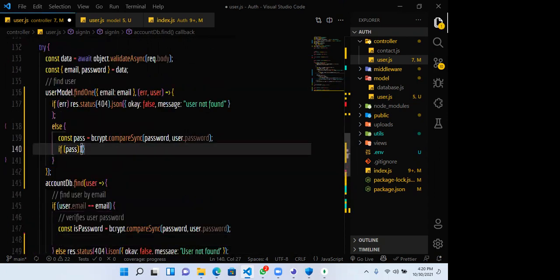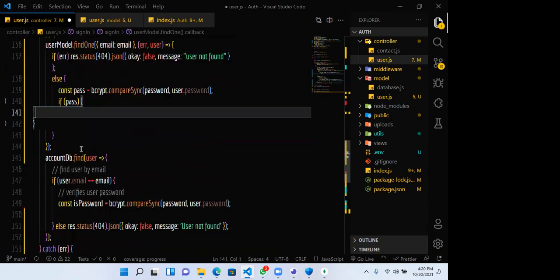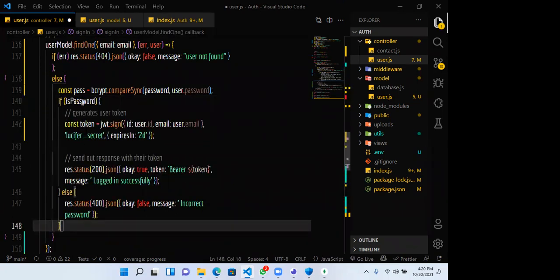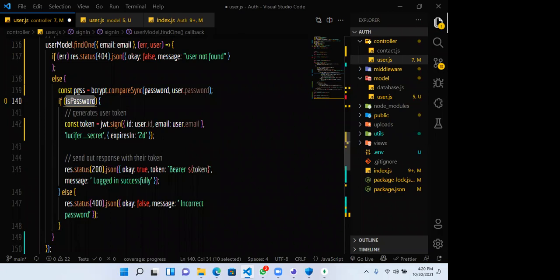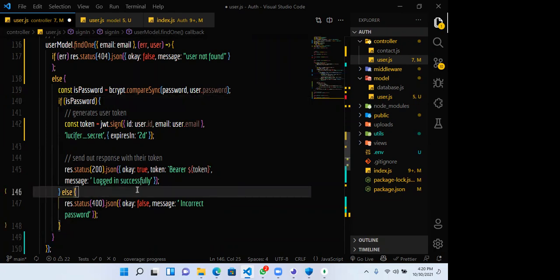So if pass, paste it here. Okay, I need to take off this one here. So we change this pass to his pass. So we know if it's actually the password, we proceed, and then we send out their token and a message. Else we throw an error, incorrect password.